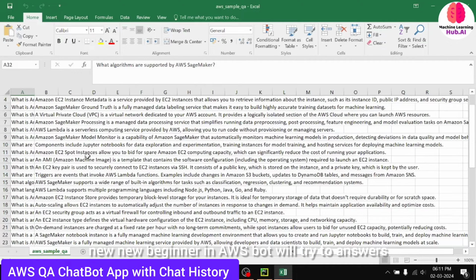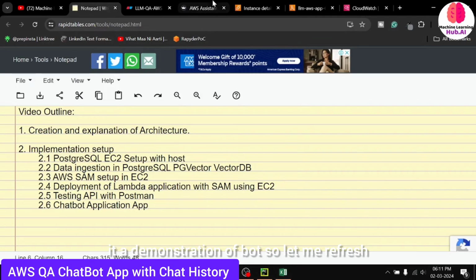The bot will try to answer from this knowledge base, and if that is not working, then it will try to answer from the knowledge that comes with the GPT-4 model. And if it doesn't know the answer, it will directly say I don't know the answer. So let me just give you the demonstration of the bot.